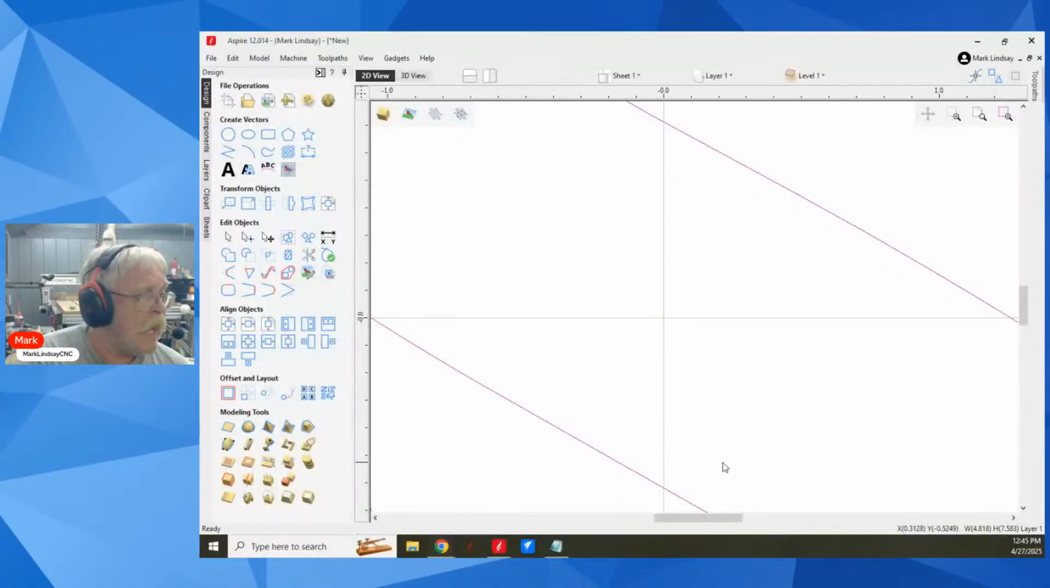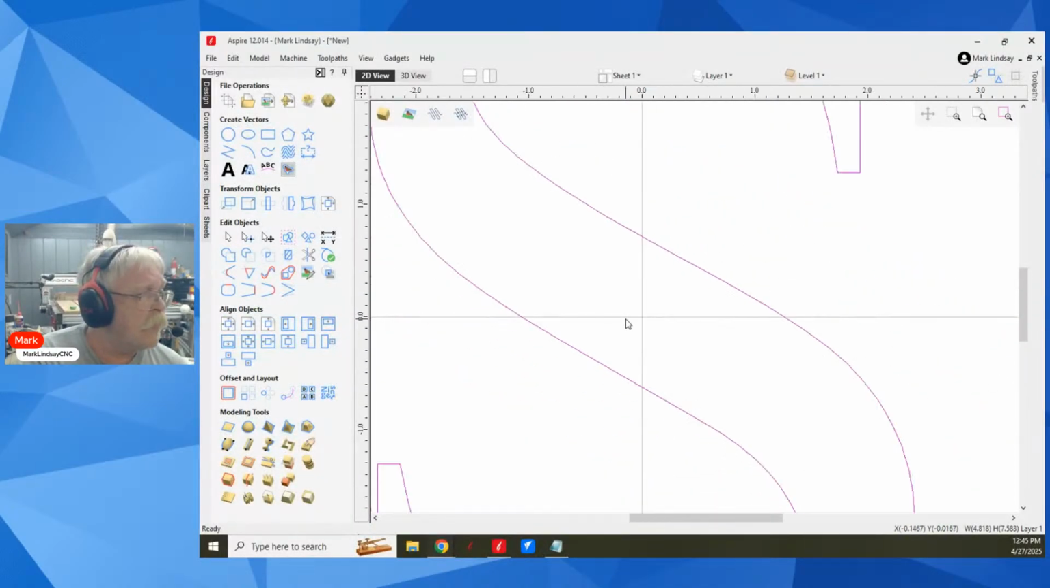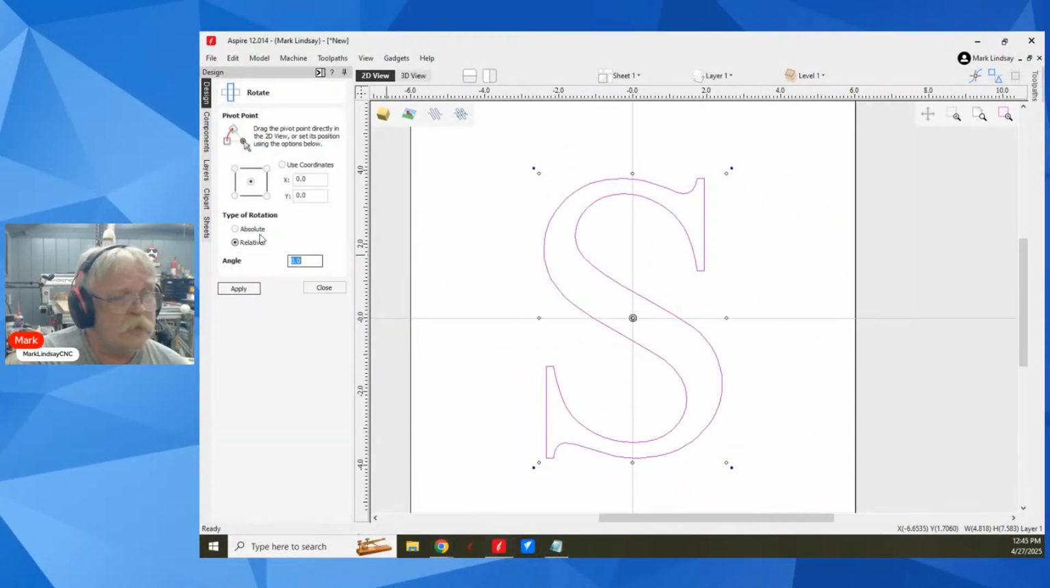Let's see here. Oh, yes, I was asking, did anybody have any questions on this here? The absolute versus relative.